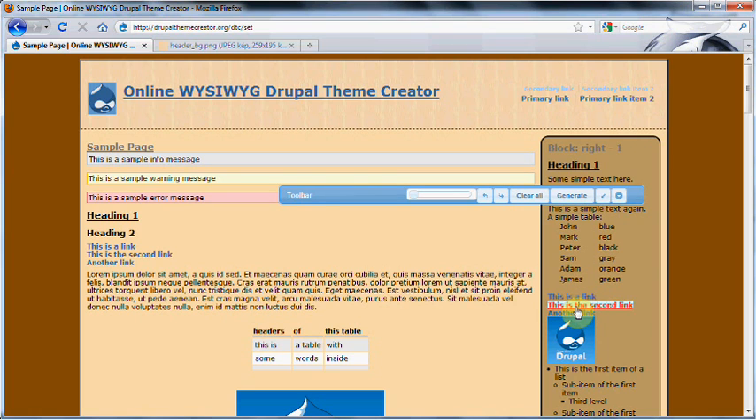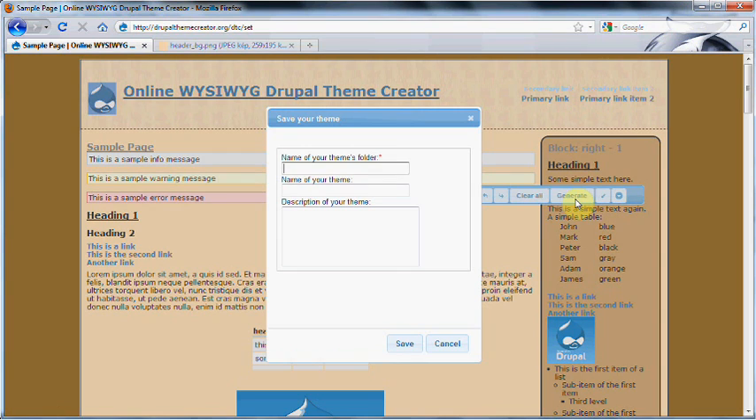After I've finished constructing the page, click on Generate. Here I have to give the theme's folder name and optionally the name of the theme and the description. Then click Save to download your theme, which is ready to use.